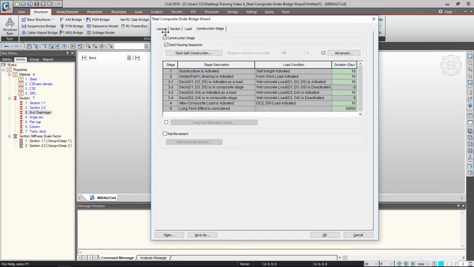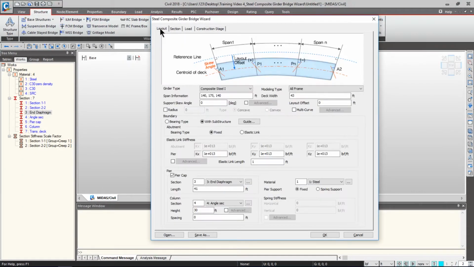Also, the flexibility of Wizard allows you to define further sequencing information such as deck pouring sequence, deck split, and construction information. MIDAS Civil Bridge Wizard is an open platform, meaning you're allowed to move from one tab to another at any time. Therefore, our platform reduces a lot of wasted time, especially when you need to make lots of modifications. Okay, then let's punch in some numbers.